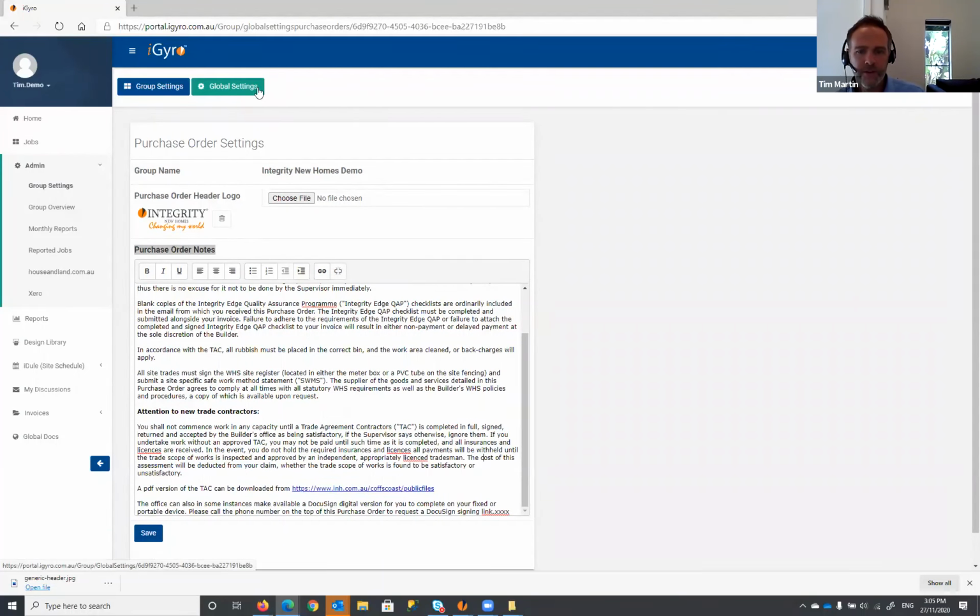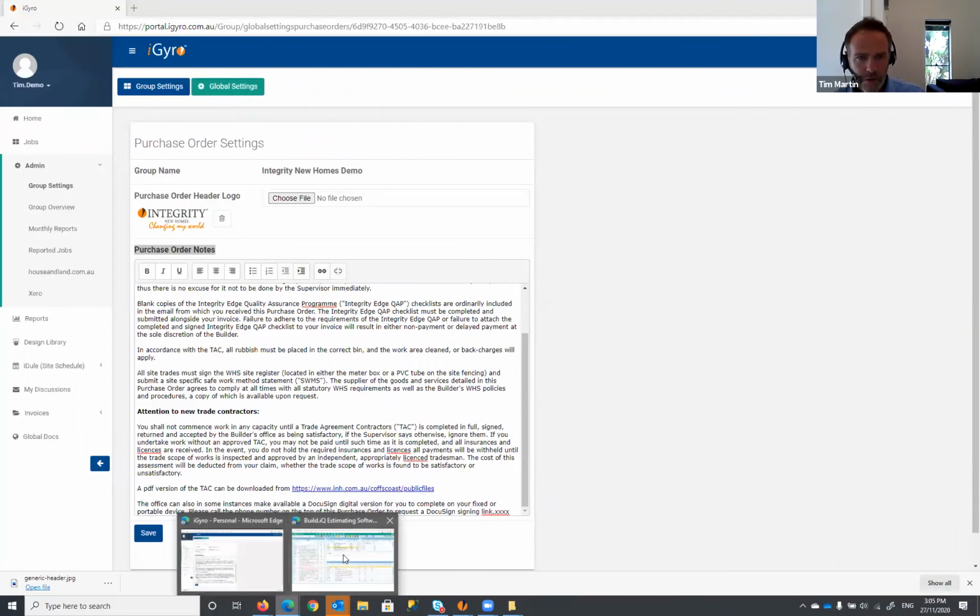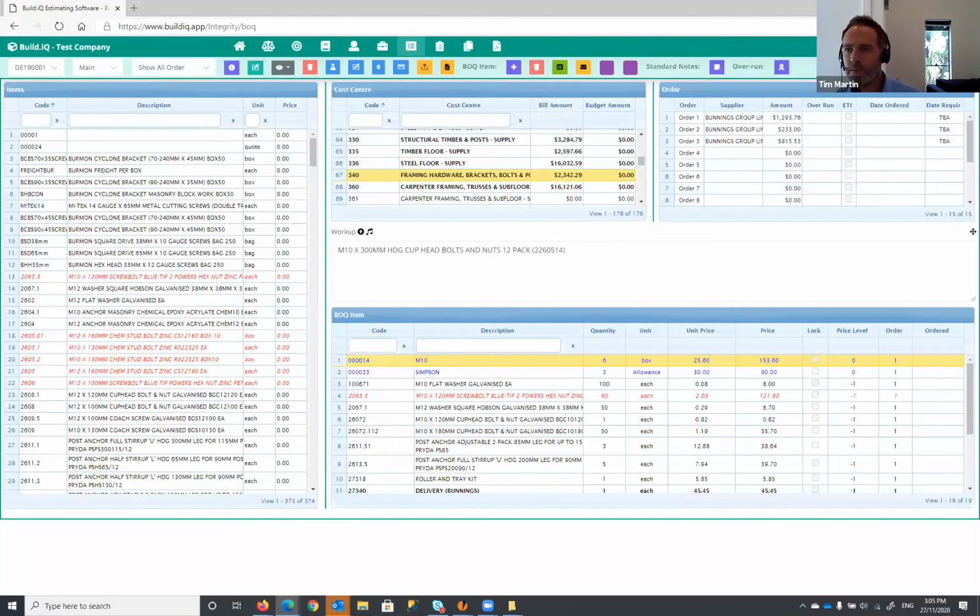Alrighty, so that's pretty much it for the settings there. All right, so we'll jump back into Build.IQ. Now, after you've got all of your orders in place here in Build.IQ, one trick here is just to make sure that each one of your orders here has a supplier associated to it. Once you've done that, these orders will be available in the batch orders screen.